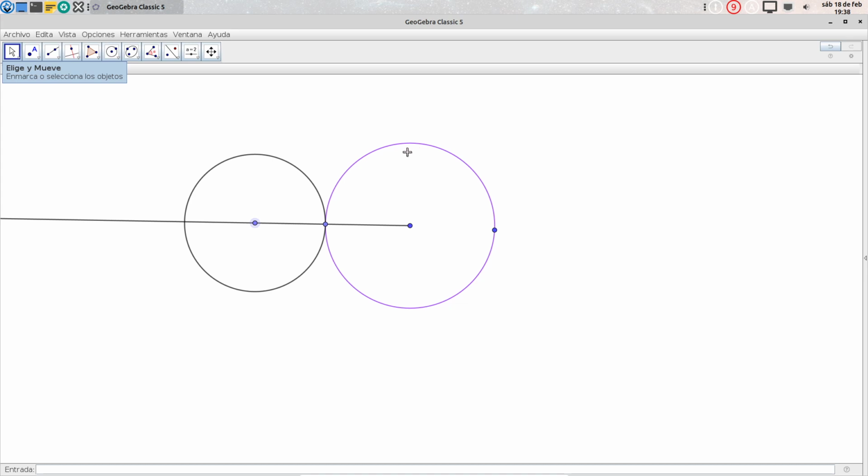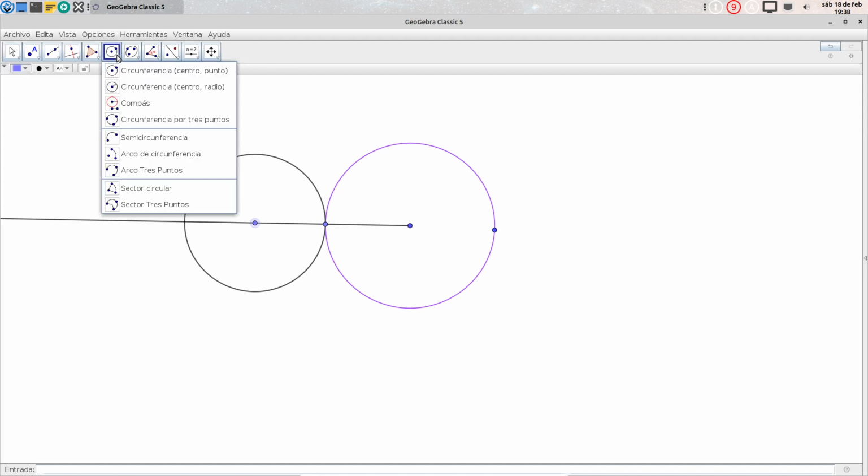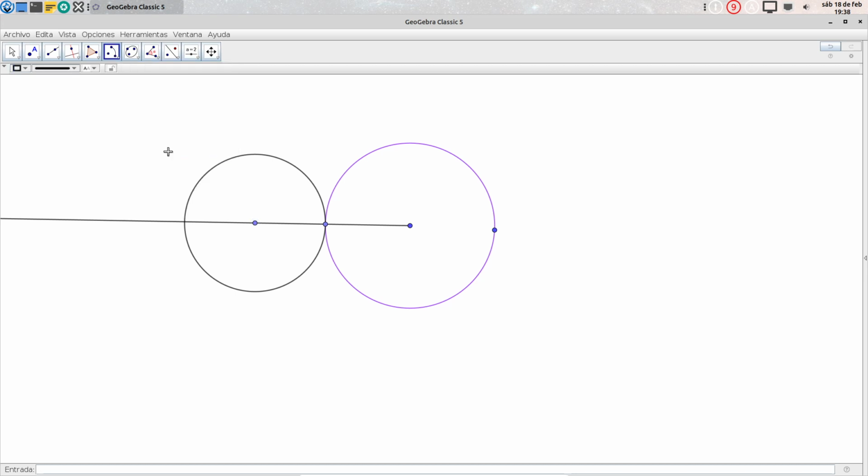Next we're going to start adding some arcs. So let's go to the menu and select the correspondent tool, in this case arc for a circumference. We're going to change, in this particular case, the color. We're going to red, and we're going to also change the thickness here a little bit.